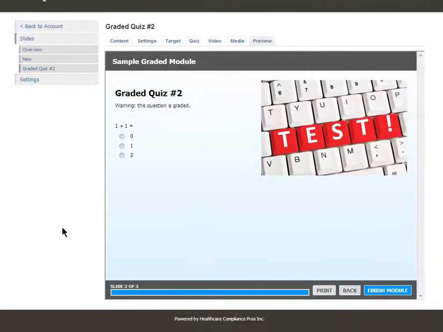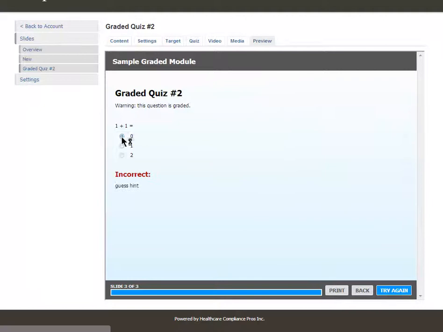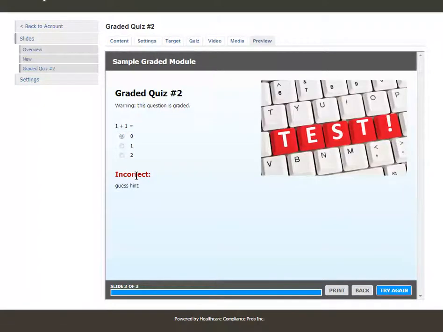So now we're in the preview here. We've got the title up here at the top. We've got the warning. So again, it's letting the employee or the user know this is a graded quiz. It's not just an interactive one. When they see the question, they can go ahead and respond. If they get it incorrect, it will still say incorrect.